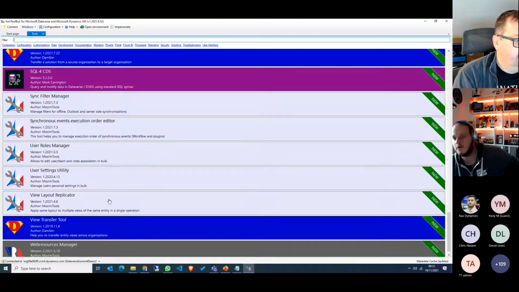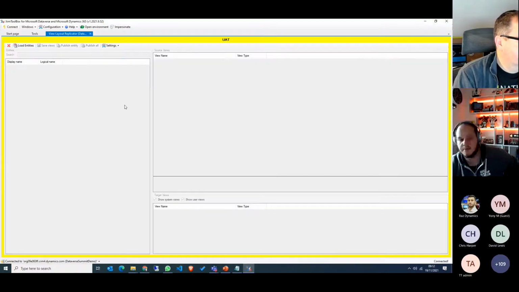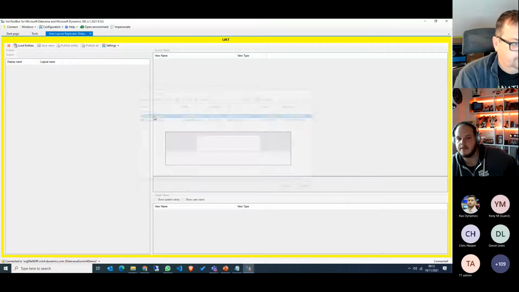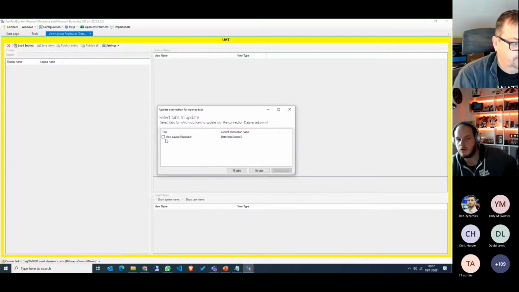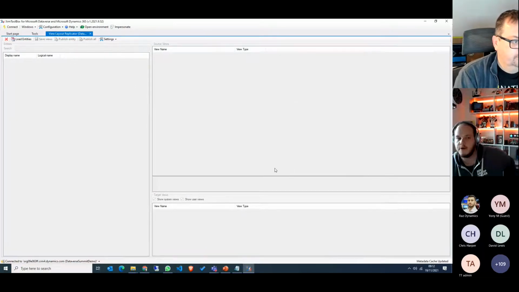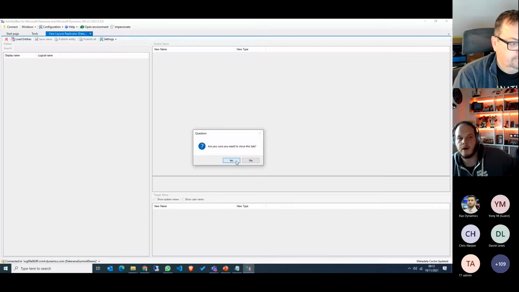So if I pick on Tango, so the view layout replicator, for example, I click on that, you can now see that I'm in that tool. I've got the name of the connection within the tab at the top, and I've got that bar around the outside. If I want to change that connection within this one, I can press connect and then I can connect to that one. Obviously, I'm connected to the same org, so that is a little irrelevant in this point, but that shows how you can switch between different environments if you need to. And I can close that and carry on.